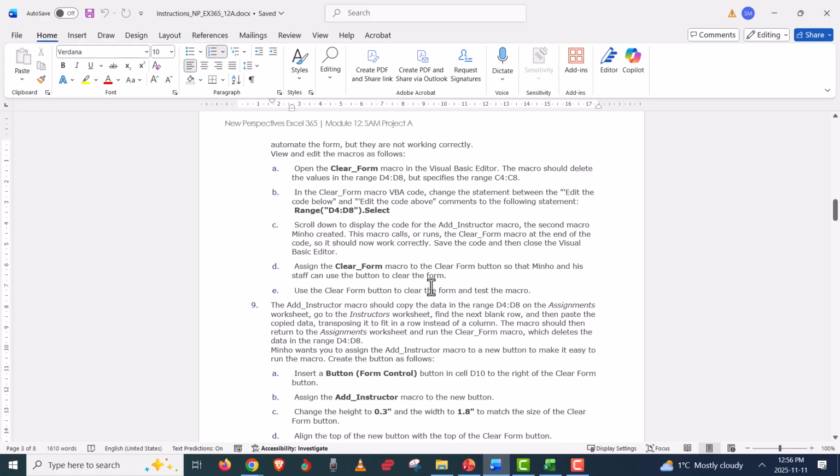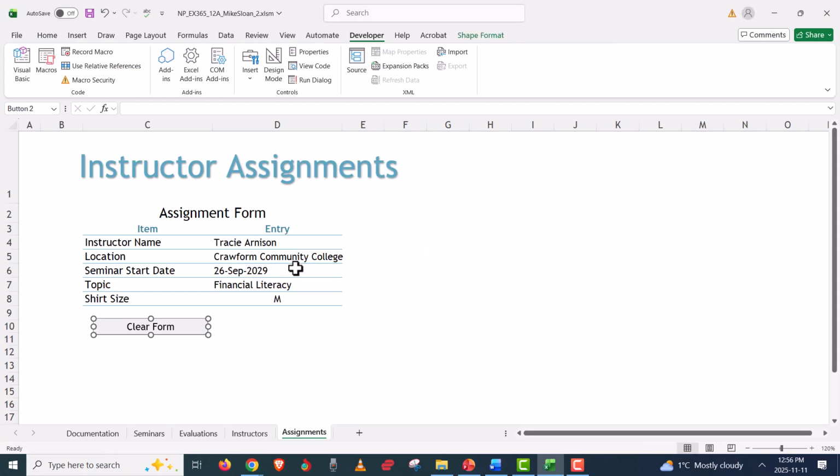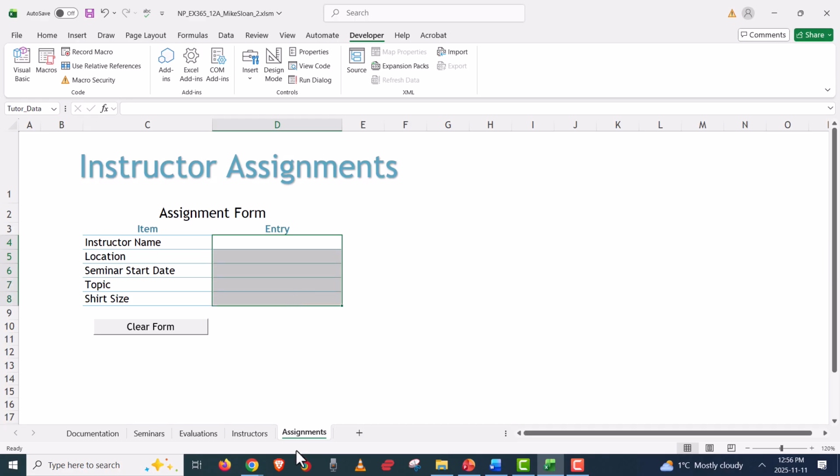Use the clear form macro to clear the form and test the macro to make sure it's clearing D4 to D8 like it should. So click, you're going to have to click on it, click off it, and then left click on it. Totally worked. I actually did it twice. It doesn't matter, that's just a clear macro. The next one actually moves the stuff into another sheet. It's kind of cool.